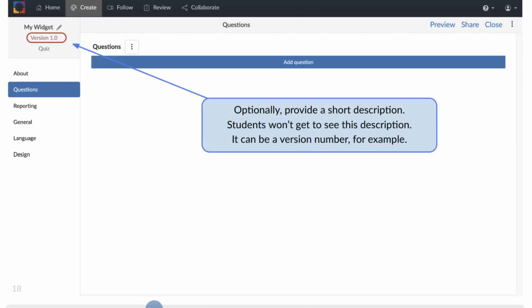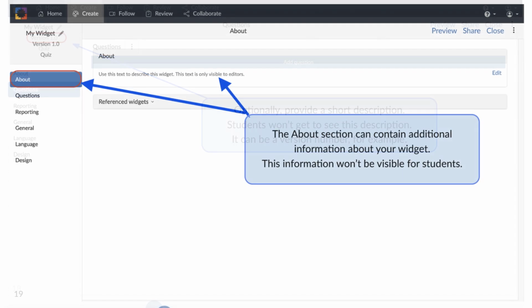You can also add a short description below the title. This description is optional. It is mainly useful for your own organization, for example, to note the version, topic, or purpose of the activity. In the About section, you may include additional information such as the learning goal, instructions for colleagues, or reminders for later editing. This can be useful when you are preparing several versions of the same activity or working together with other teachers.